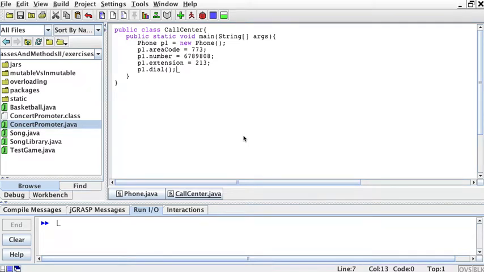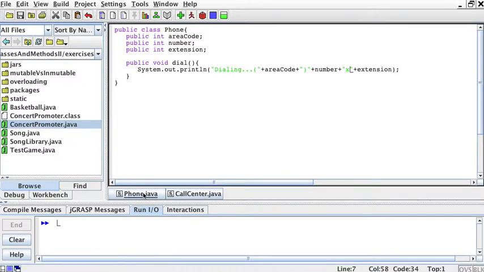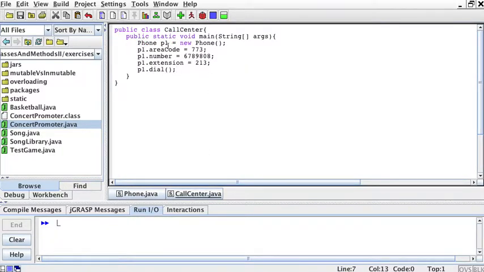And I will explain what that is with this example. Let's say we have a class Phone. The Phone class here has an area code, a number, and an extension, and a method called dial, which at this point will only print "dialing" and then the area code in parentheses, the number, a little x, and the extension. And then I have a class that tests that phone.